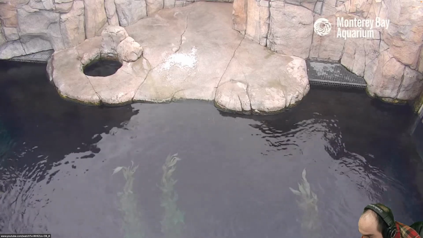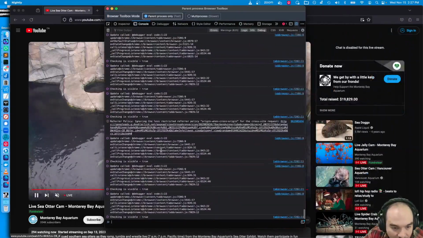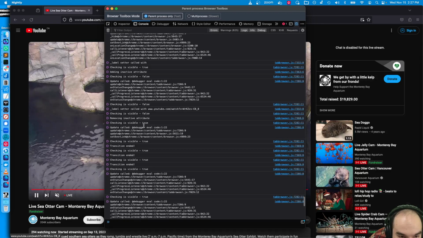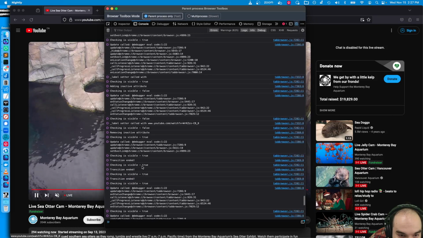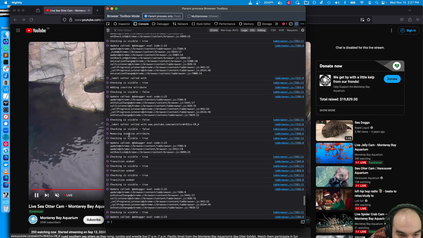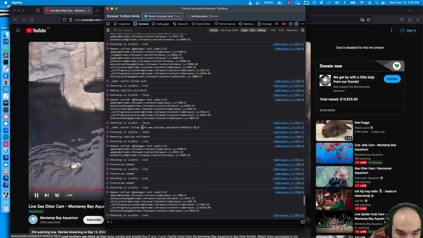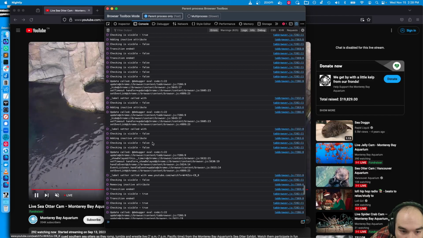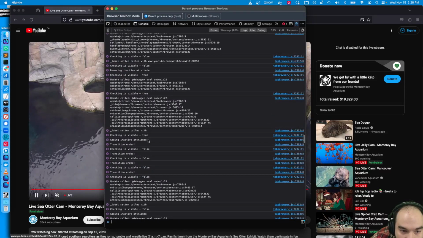Let's disable our log points now. We got it from this Monterey aquarium. Let's take a look at our log points. Tracking is visible. Transition ended. Label setter called with this. Notice that the label setter is never called again. So the reason that it sticks around is because the label setter wasn't called again with nothing. Normally, whenever it goes away, the label setter is called with the empty string.